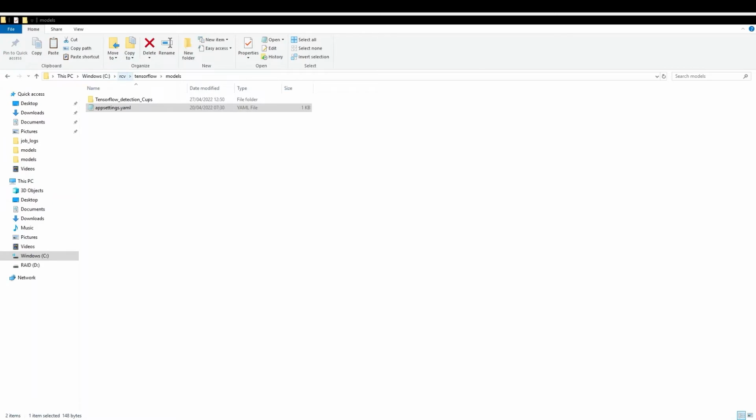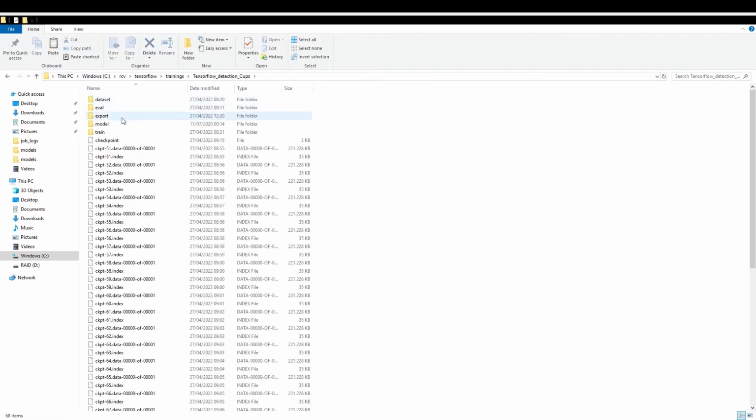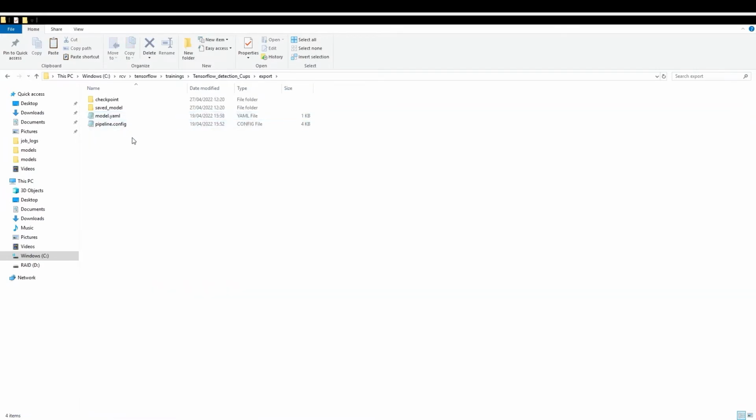Let us look at an example. We have successfully trained and exported a model called Tensorflow Detection Cups. The data can be found in the trainings folder. Let us navigate to the export folder and copy the files.